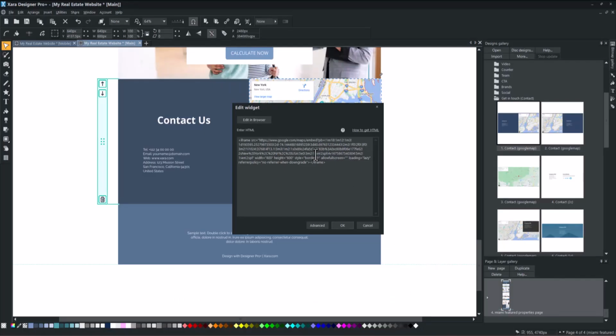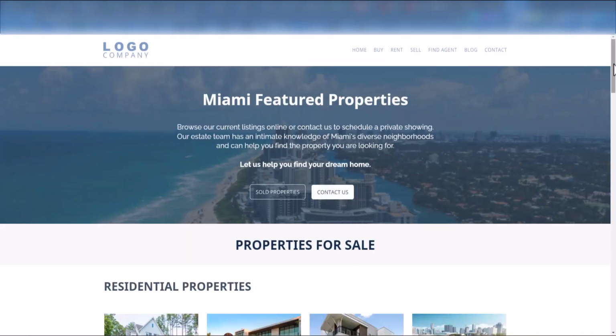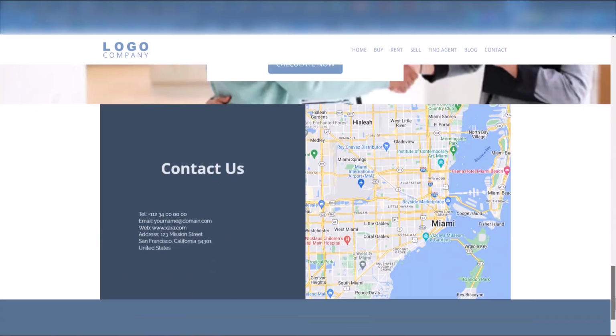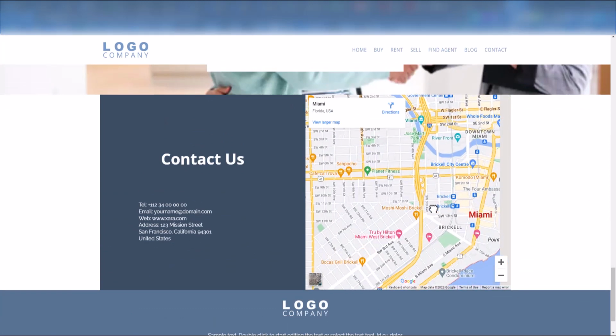Finally, copy and paste the embedded HTML code from the Google Maps website into Xara. Click Preview to view the results in your browser. Your Google Map is now fully functional and ready to guide your customers to get to your business.